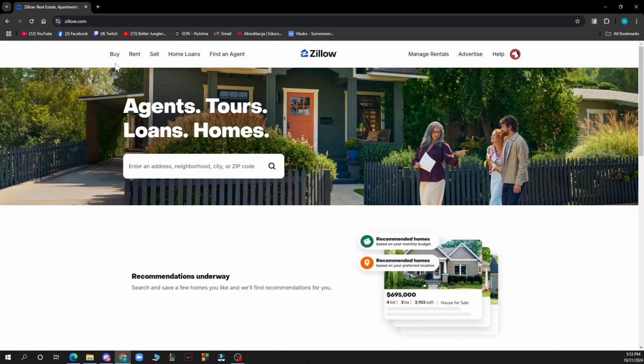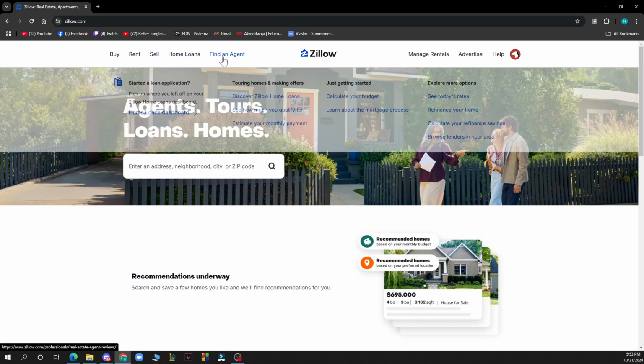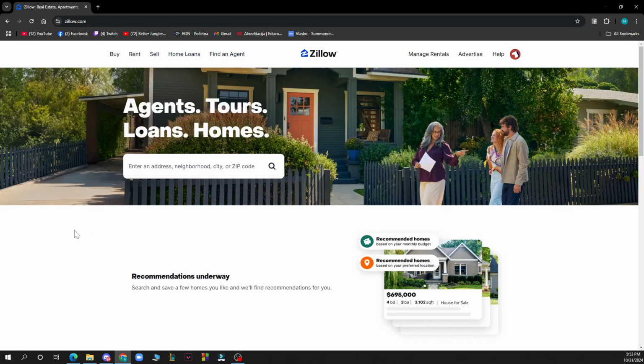But now guys, let's see what we actually have in front of us here. In the top left corner, we have the buy, rent, sell, home loans, and find an agent. In the top right corner, we have manage rentals, advertise, help, and everything about your profile, and the search bar in the middle. But now guys, let's see how you can actually go and change payment method on Zillow.